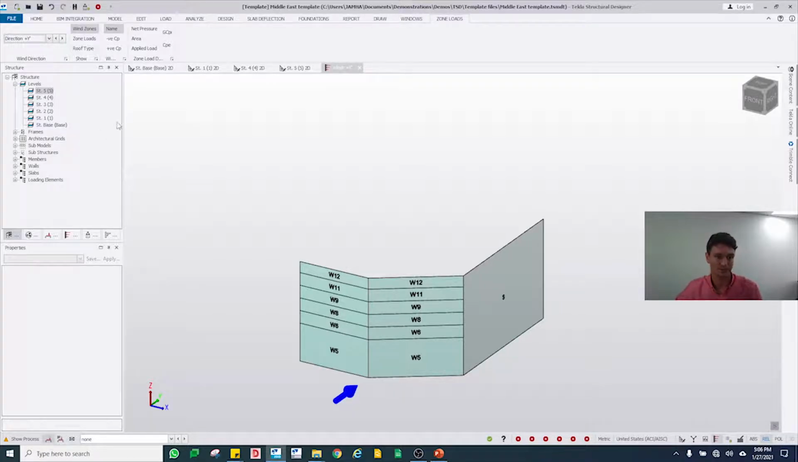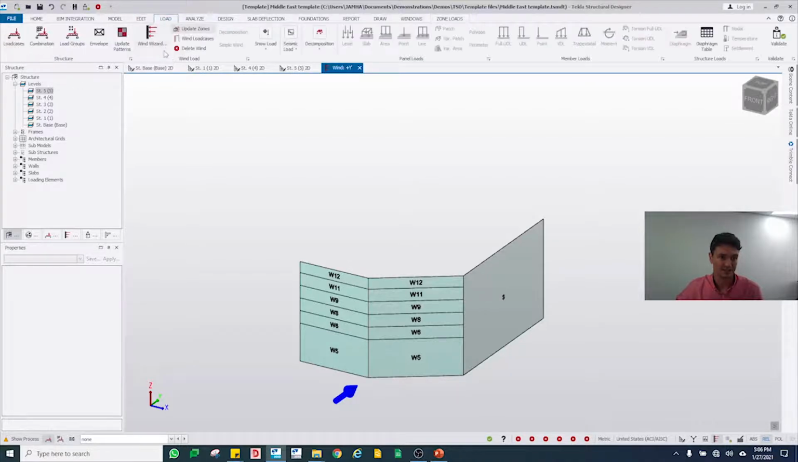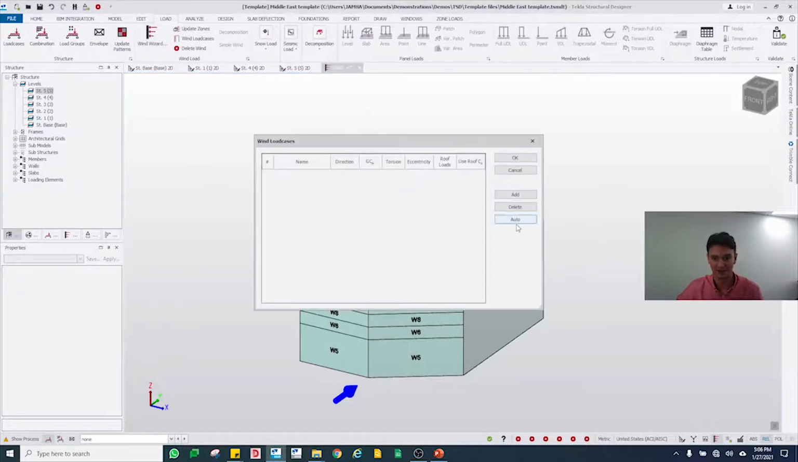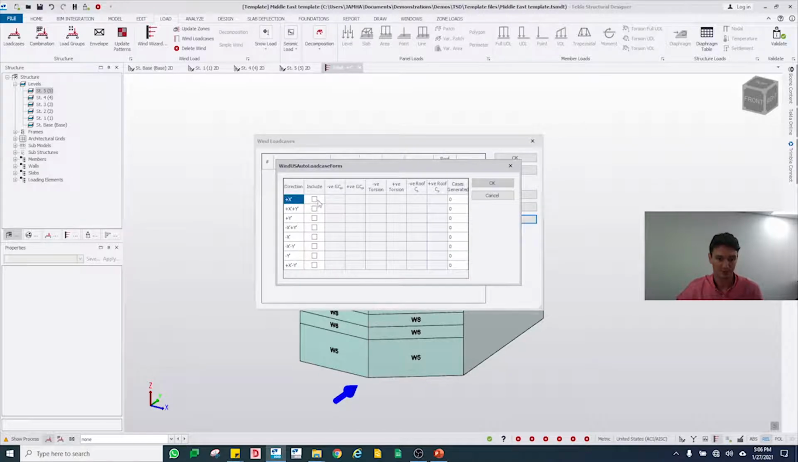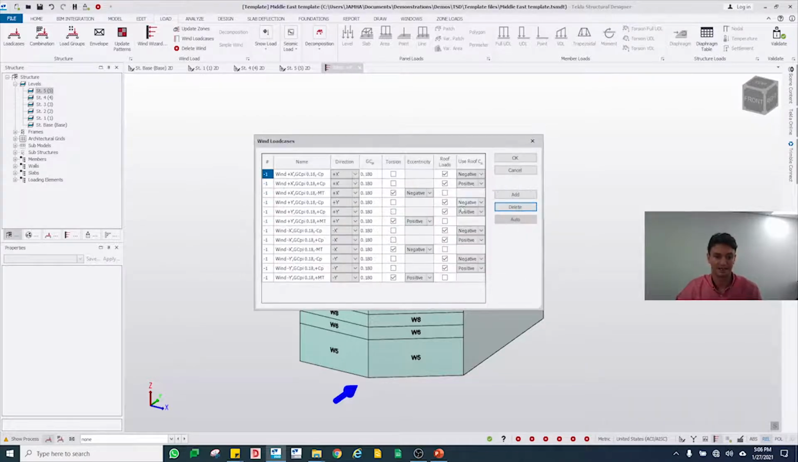But this is the wind locations as per the code. You can also generate some wind load cases. So here you can see wind load cases. I can auto generate those as per the code. I can pick the different directions. Do I want to include torsional load cases? Yes or no. It's up to you which ones to select. So here are my wind load cases. Hit OK.